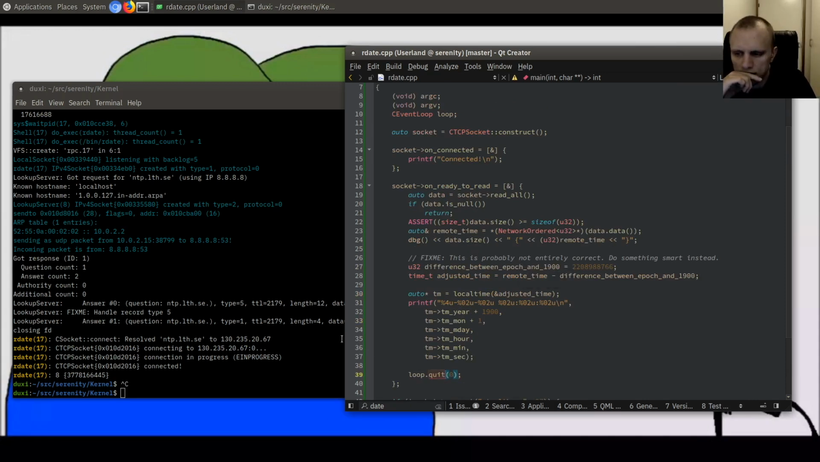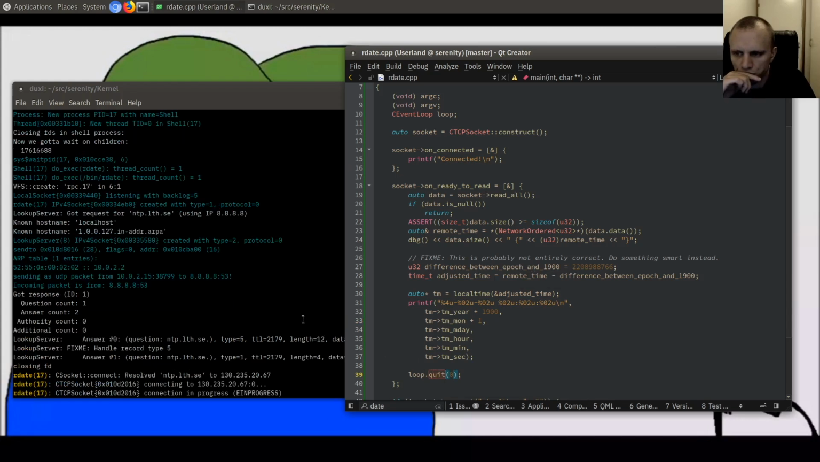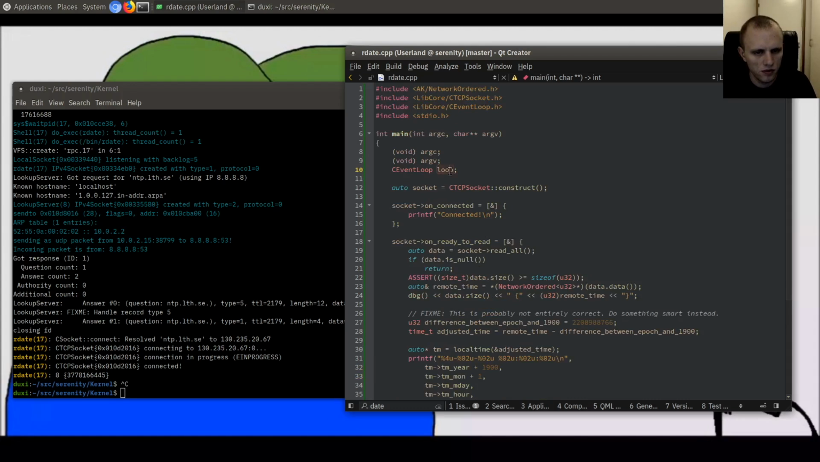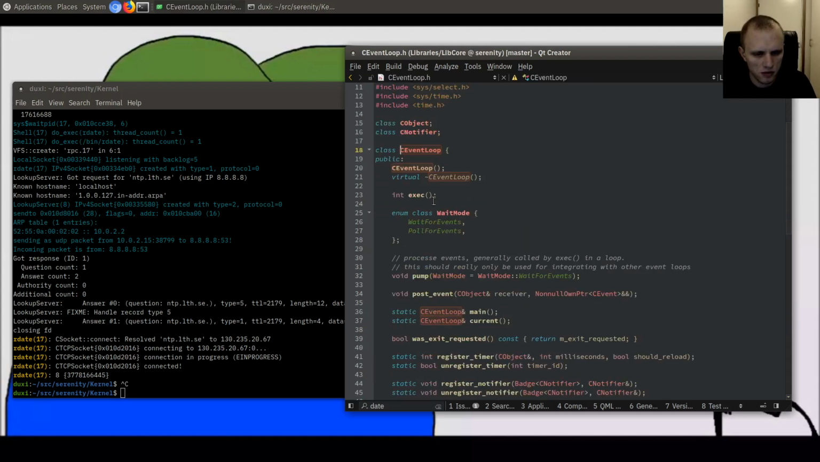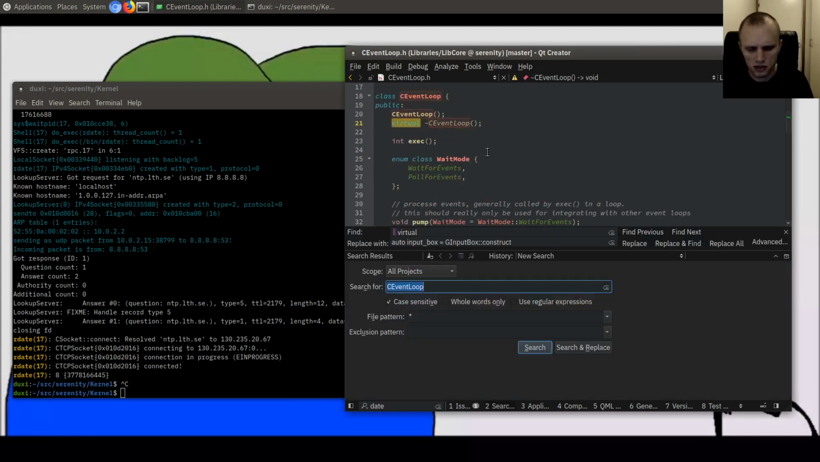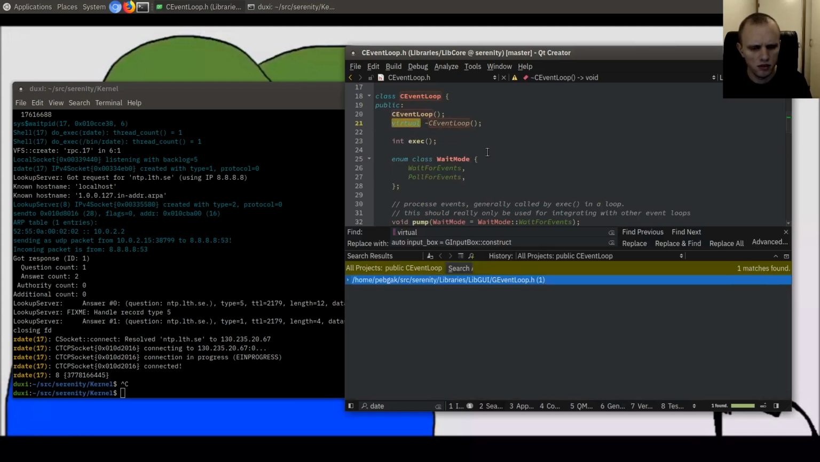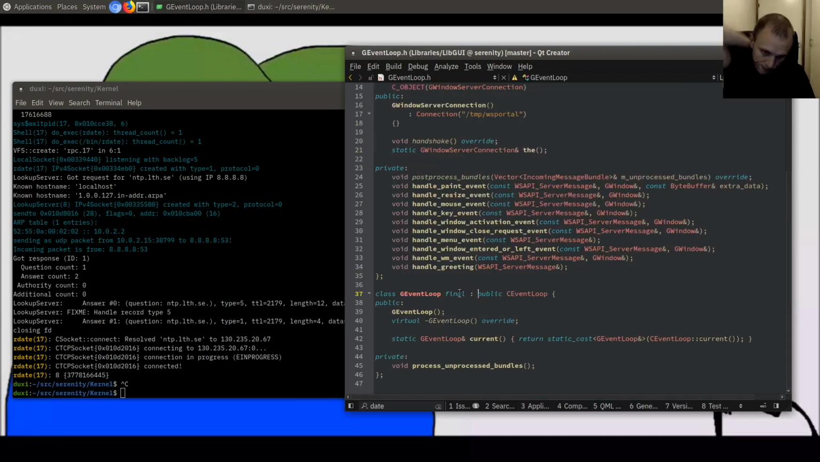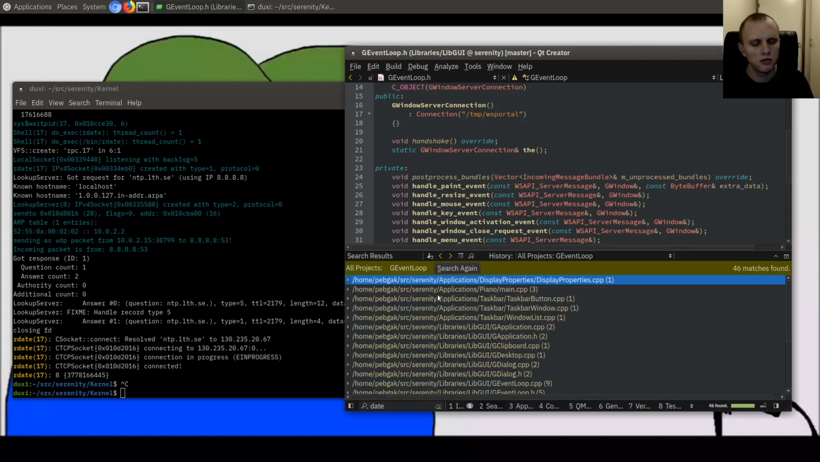Okay, well, this is clearly weird. Okay, wait. Can we get to it some other way? Wait, virtual. Does anyone inherit from this even? GEventLoop. Does anybody use GEventLoop?